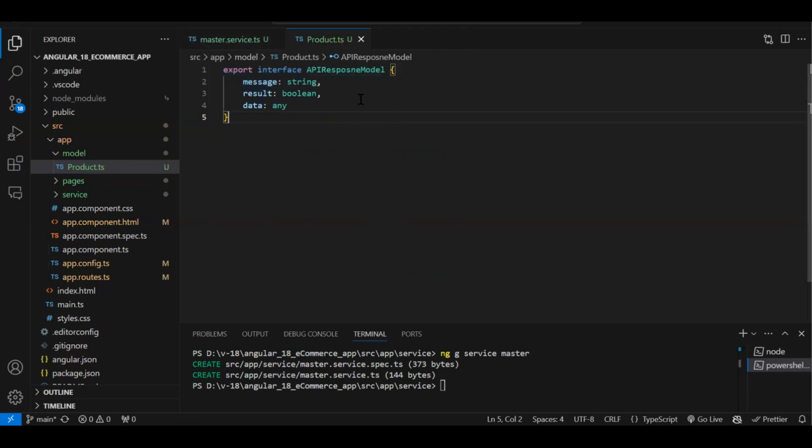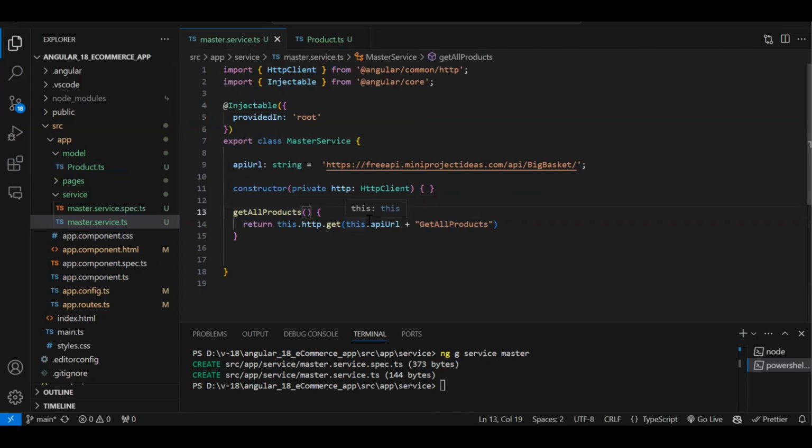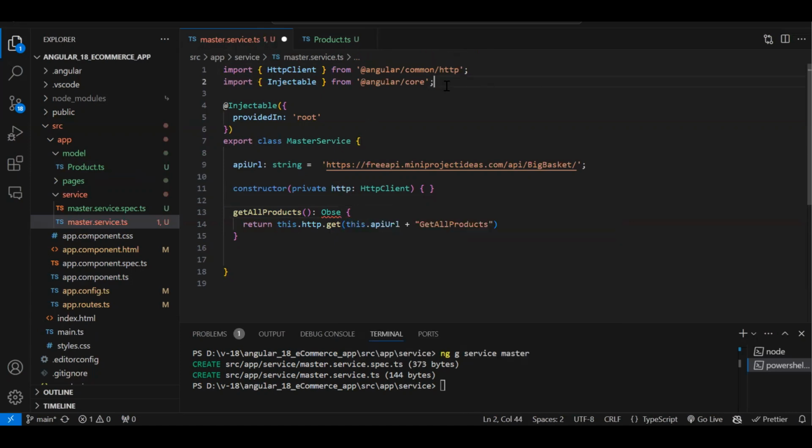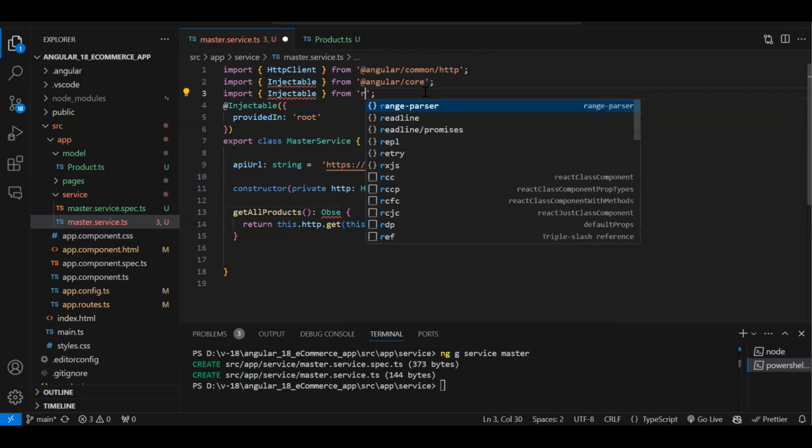Now our API is going to return the data type of this model, so let's add it over here. Strongly typing this function, it is going to return the data type of Observable, because we are going to return an Observable. So let's import Observable first. It will come from RxJS.